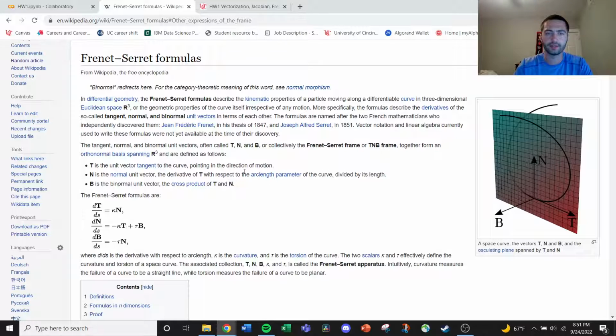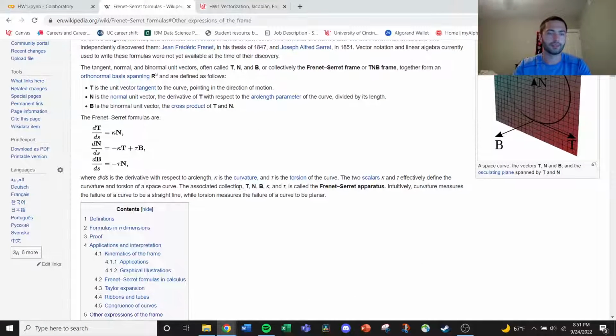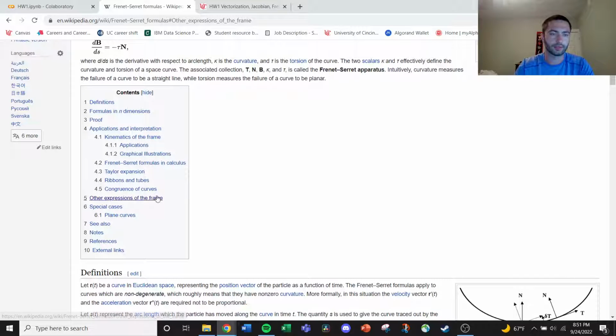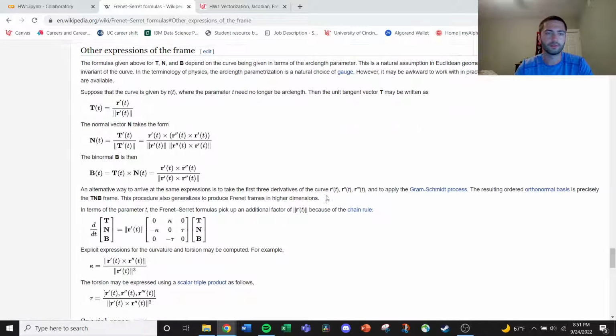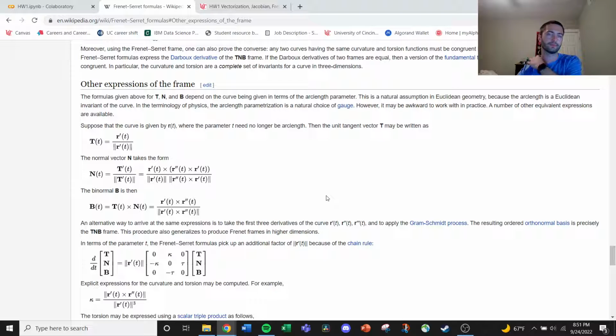These three vectors are defined with respect to the arc length of the curve. And since our curve is not defined by arc length, we just have an equation for our curve, we want to look at another definition for these vectors.